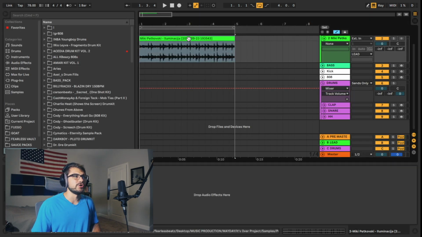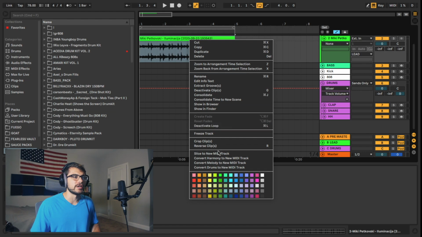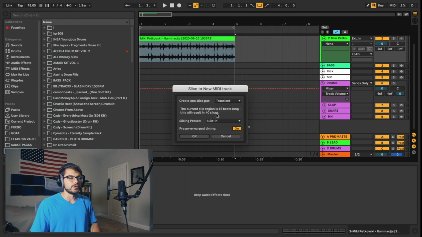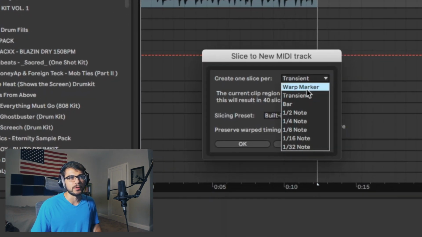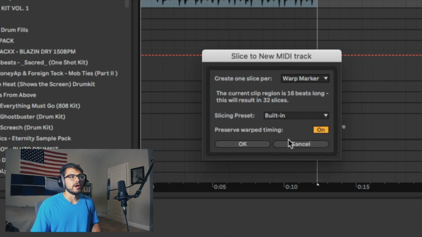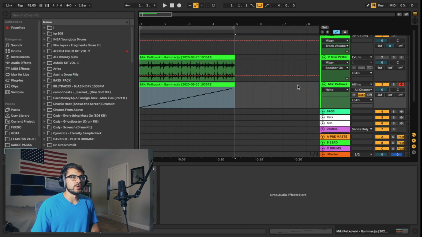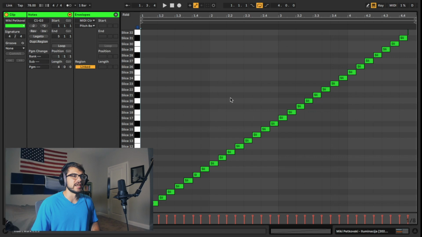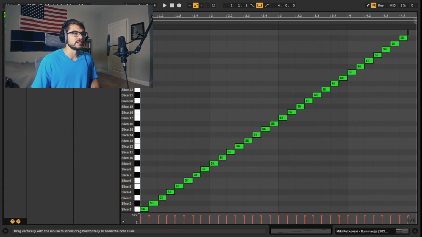So when you have this all set up and ready to go, you can right click it and go to Slice to New MIDI Track. Here you can either choose to do it by the transients or by the warp markers that we just set. Then we're just going to press OK. What that did is it made a MIDI clip for us and set up all these notes here that are slices of our melody.